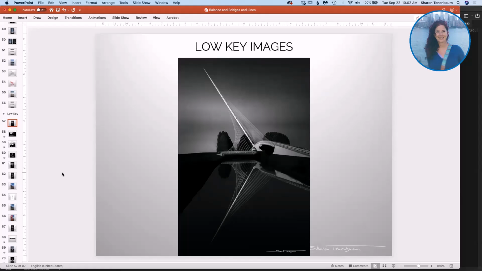The type of low-key images that I do are during the day. They're not nighttime low-key, so it's not necessarily shooting in low light. What I do is I shoot it during the day, so I have all the details that I want, and then I darken whatever it is I decide I want to darken, and we're going to talk about that.